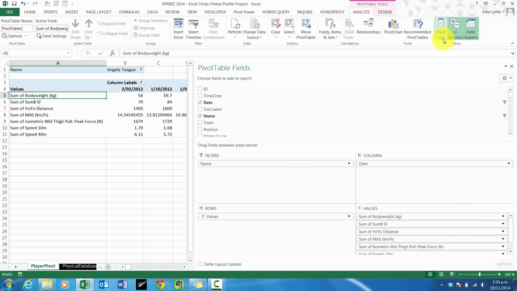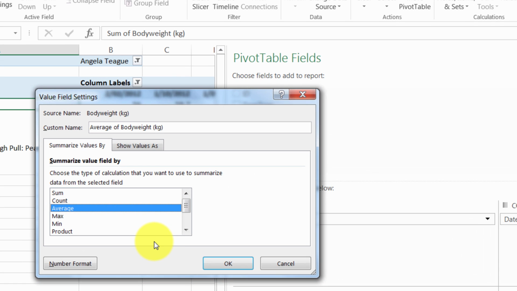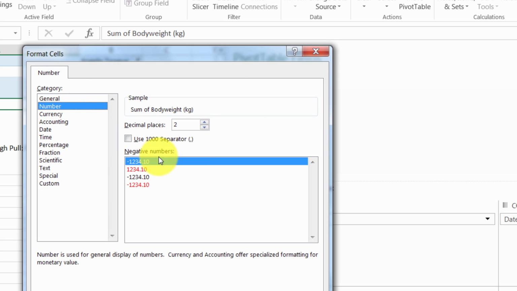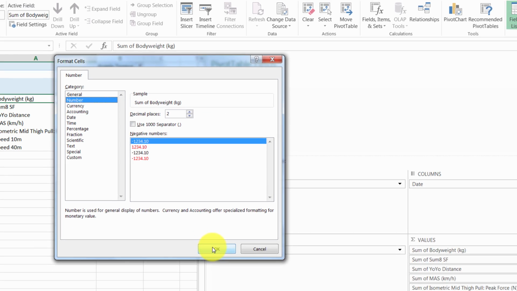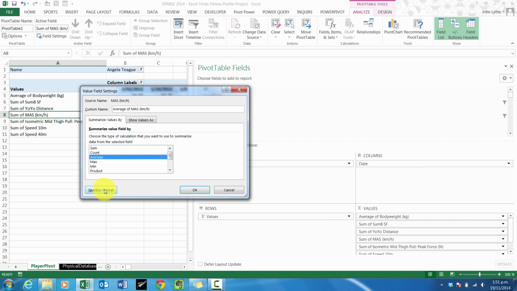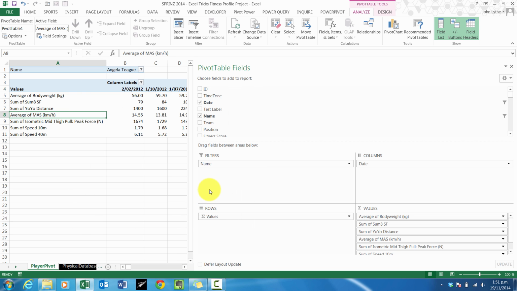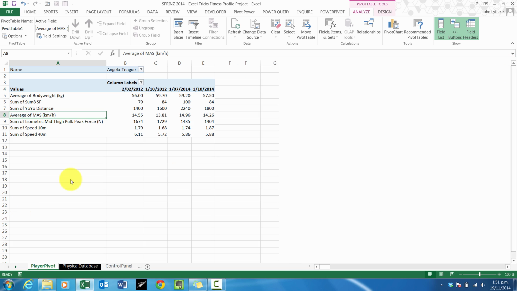Bring back the field list, and I'm going to go into body weight. I'm going to go to value field settings and change it to average. I'm also going to change the format to numbers, and while I'm there I'm going to do that for MAS as well, because that's the one that's giving us those unpleasant number decimal places. Cool. I'm going to close that off again.